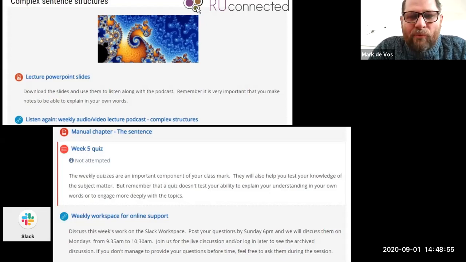And that is what we're going to be talking about today, which behind the scenes is this beast called Slack. And the idea there was that students could download the lecture both via PowerPoint and in audio or video format. And then having gone through that and thought about it, they had an opportunity to engage in their online weekly workspace.